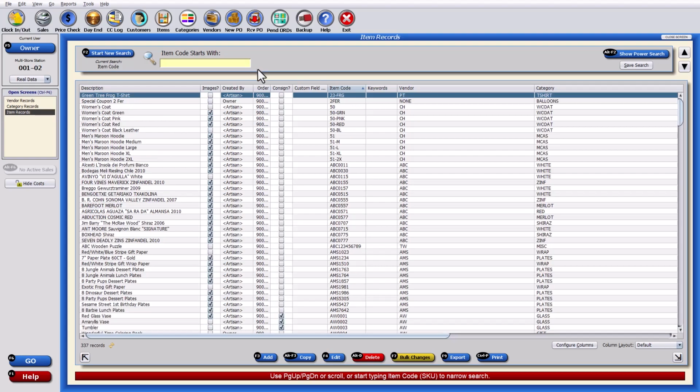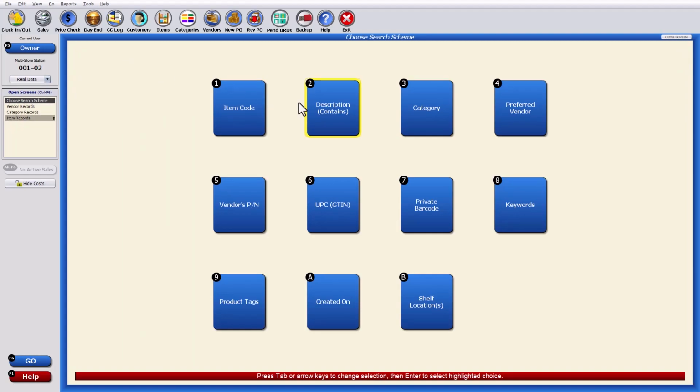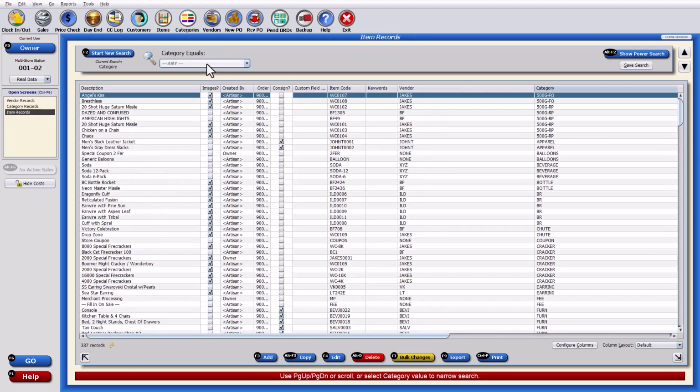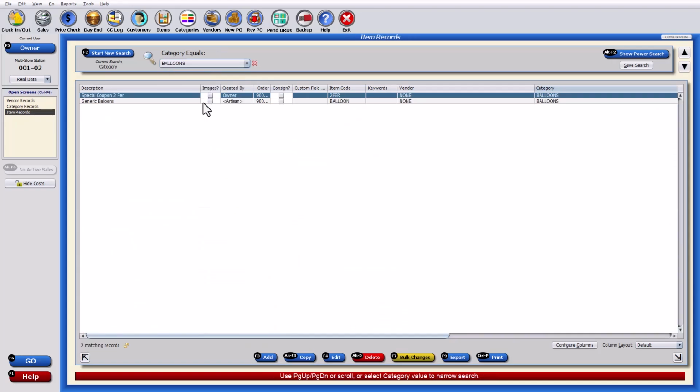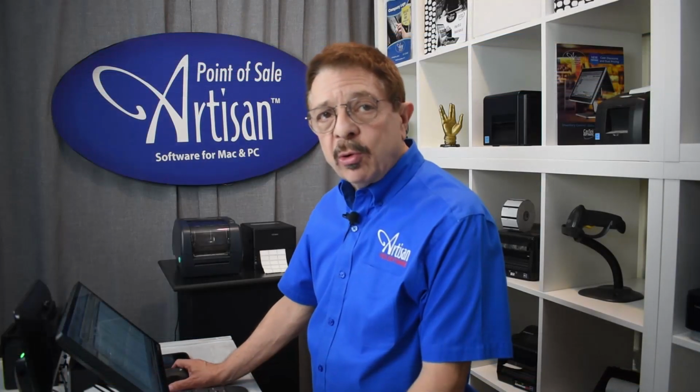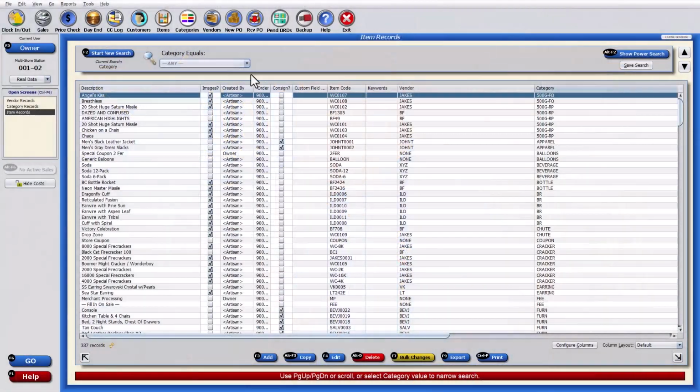And we can also do another search. We can search by category, for example. So now you can do a pull down choice, and you could choose balloons, for example, and here's all of our balloons. You can also change which search is your primary search.